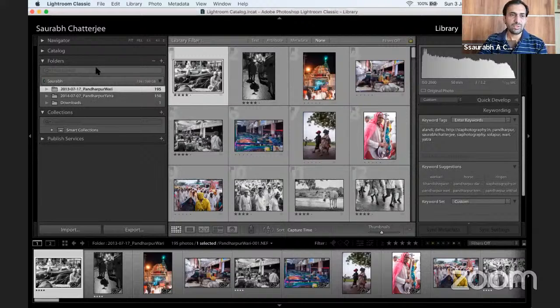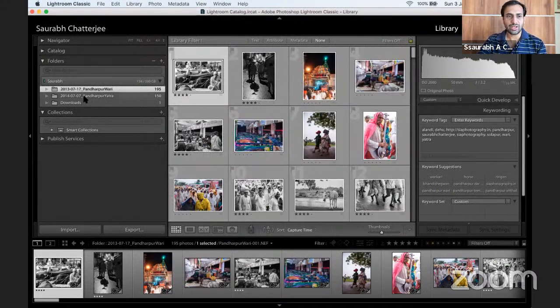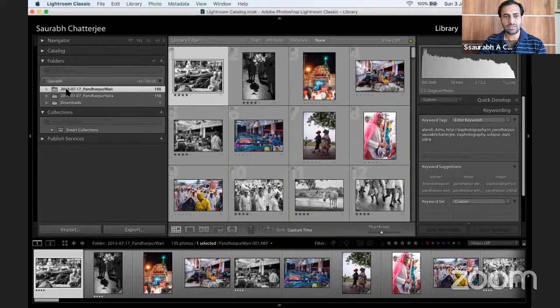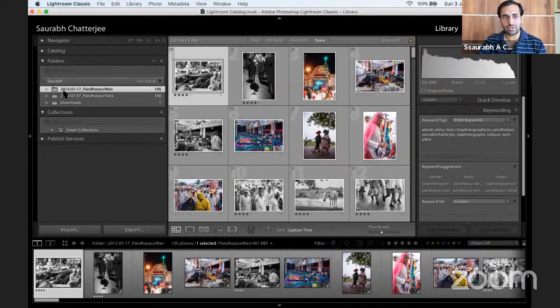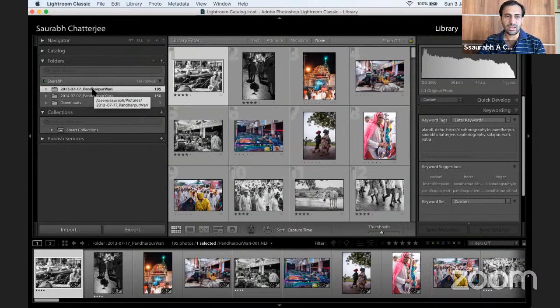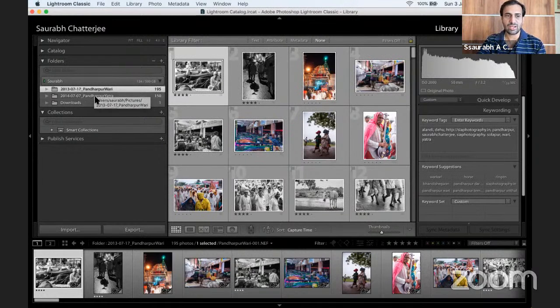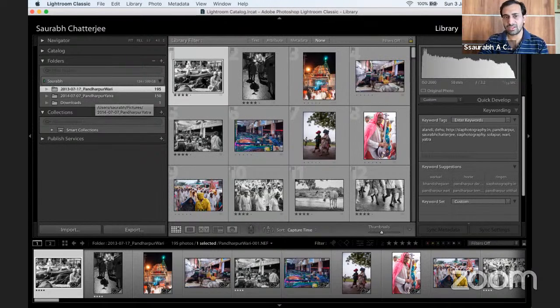So I'm in the library module of Lightroom. I've already imported the pictures. You can see two folders, and this is how I name my folders. I have folders year wise: YYYY hyphen MM hyphen DD and underscore the place name or the event name. So I have two folders, since I have been there two times, in 2013 and 2014, two consecutive years, and these are the pictures from my first time.